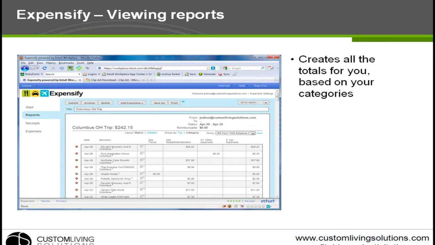So, as I mentioned, it does all of that math and it creates reports for you based on whatever categories you want or your tags. And this is one that I created relatively recently for a trip that I took for a conference to Columbus, Ohio earlier this year. And it's showing me all of the different expenses for the trip because I created this as a tag. And since I tagged it, I can create it as a report easily with just a couple of clicks. Very handy.